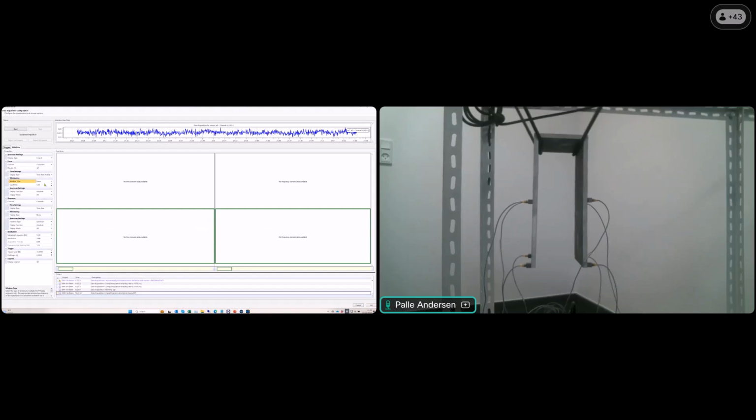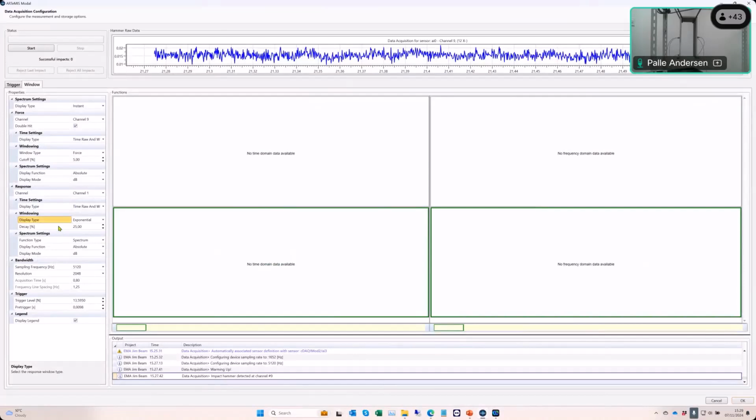At the same time, we can do something similar with the response. Again, we can see the raw data and then the window. There are different options here. We can, of course, use a rectangular window, as it's called. We say none here, but it just means that we are not applying any kind of window to the data. We can also try to use an exponential window, and then there's a value here that we have to set.